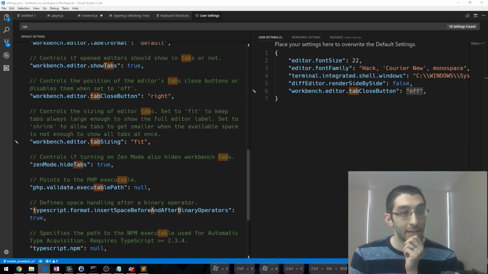You didn't miss much yet. So fit to keep tabs as large enough to show the full editor label. Shrink to allow them to get smaller when the space is not enough. Yeah, just fit is fine.